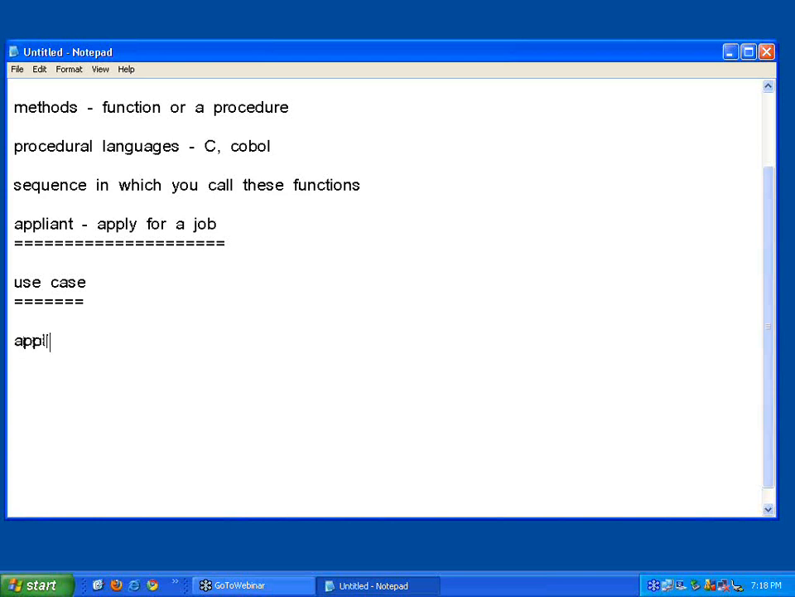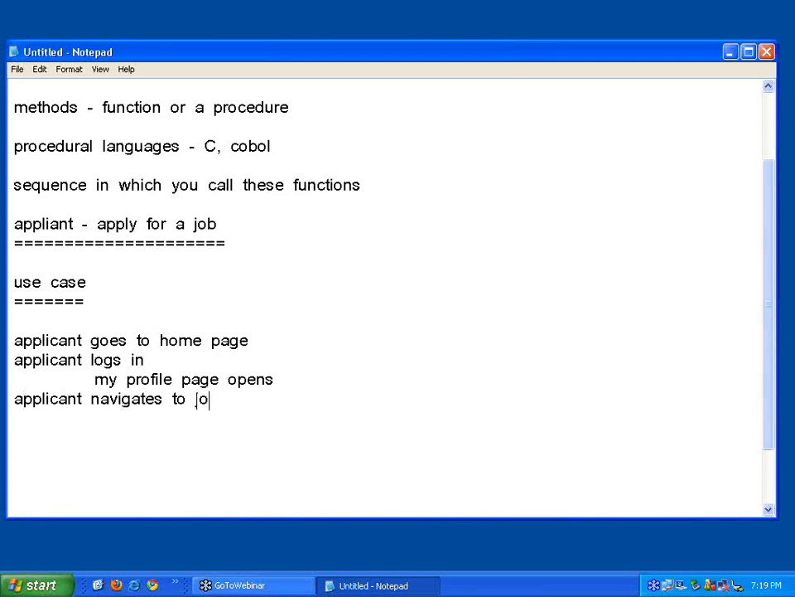For example, applicant goes to home page, then applicant logs in, right? My profile page opens. This is the next sequence. Let me put the system's response in a tabbed way. Applicant actions are here, system actions are here. Now once he logs in, then the profile page opens, then applicant navigates to jobs page.